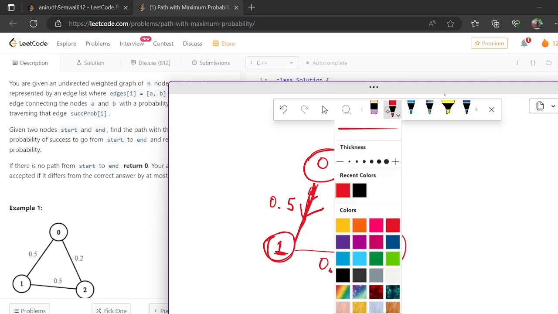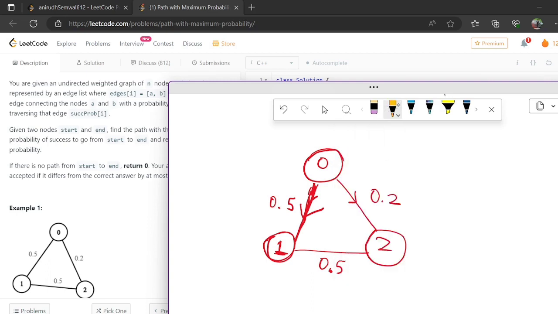Along with this we are given a start node. Let's say the start node is 0, and we will be given an end node. Let's say the end node is 2. So we will have to find the highest probability we can achieve to reach the end node from the start node. What is the highest probability of reaching the end node from the start node?